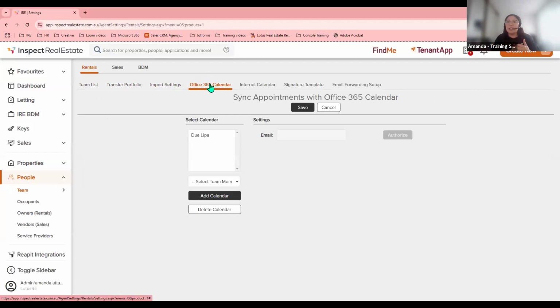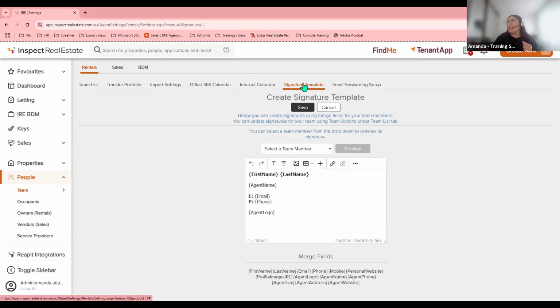If you don't have that synced, feel free to pop it in the chat and we can direct you to the support team to get that integrated for you, so that when you're booking inspections from Inspect Real Estate, it can sync with your Office 365. If you need to update your signature templates, this is where you're going to find them.